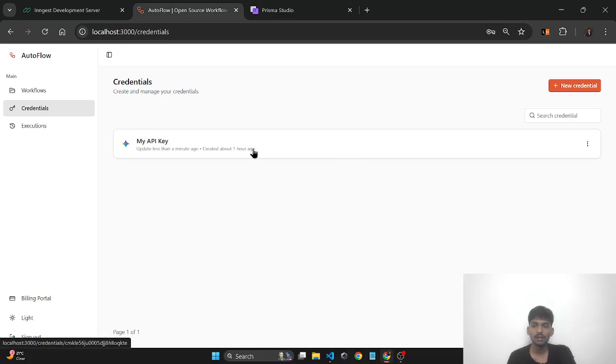Now the same credential I am able to see here. If we add any different credential, we will see that credential here, and we are able to use this credential in our workflow. I'll show you that. But yeah, it is what it is right now. We are able to delete this as well, but let me use this credential for the upcoming workflow.